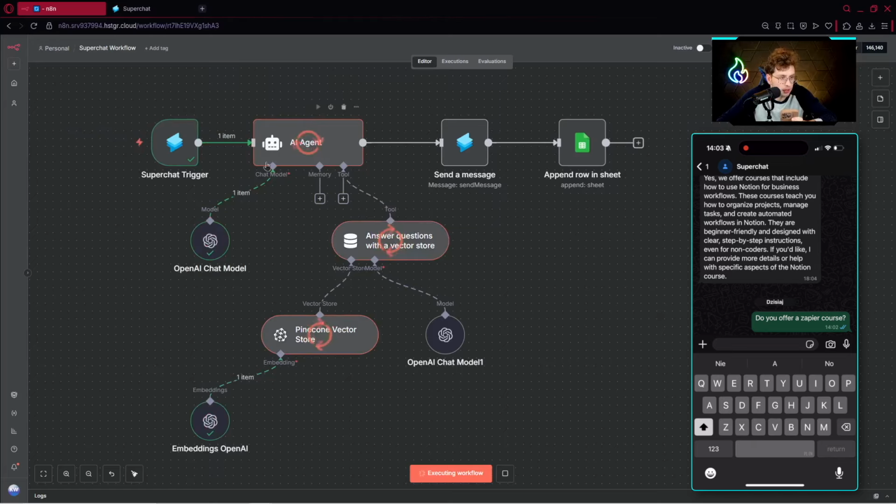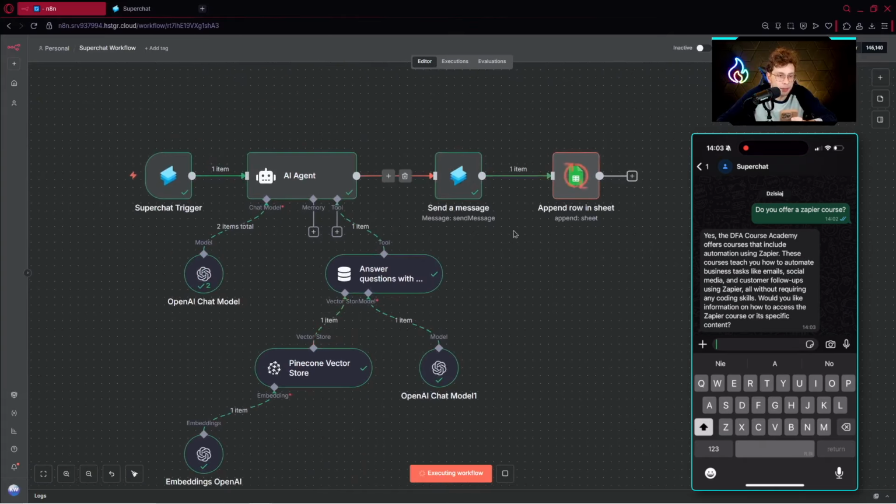It triggered, it uses the AI agent to retrieve the information from our vector database, a vector store, and then it sends a message back to us, basically. So yes, the DFA Course Academy offers courses that include automation using Zapier. These courses teach you how to automate business tasks like emails, social media, and customer follow-ups using Zapier.